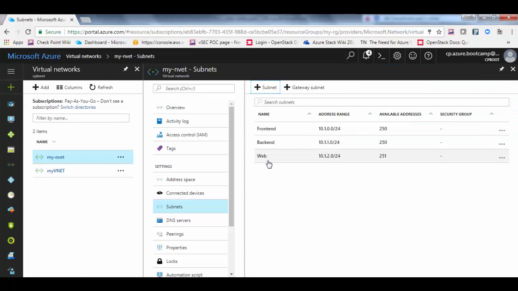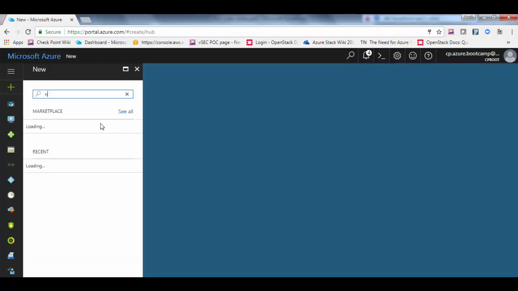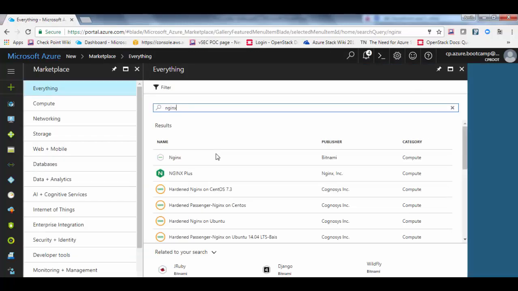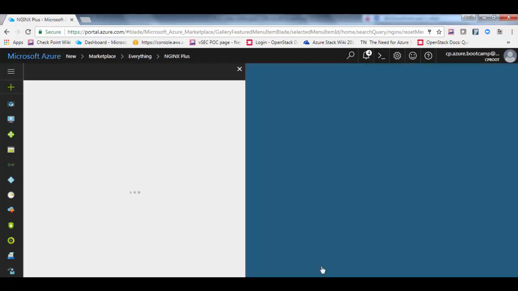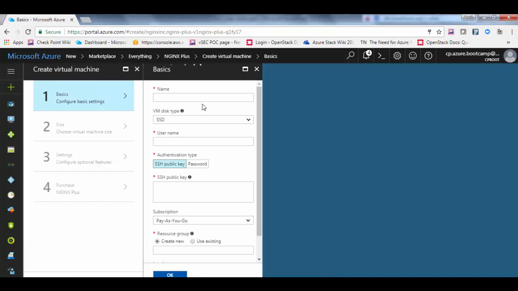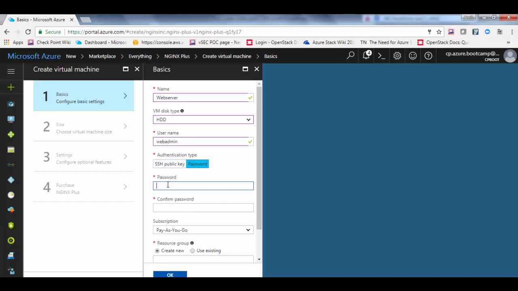Now, what we need to do is deploy a web server with a sample website on it. So just click on plus, look for Nginx, choose Nginx plus, click create, choose a name for the new server, so let's call it web server, disk type, change it to HDD, username other than admin, and then password.